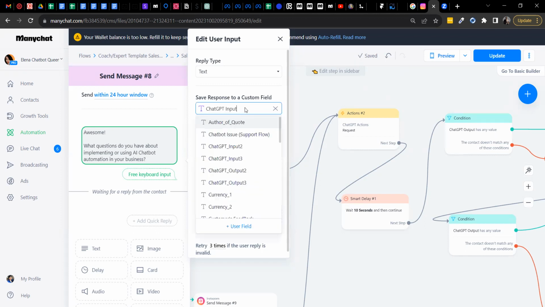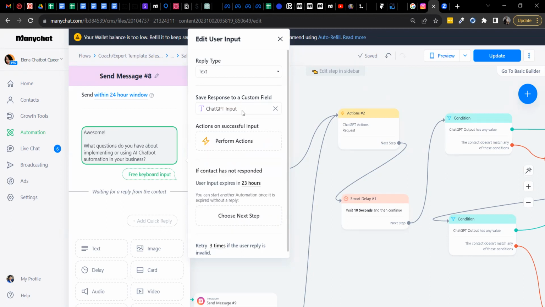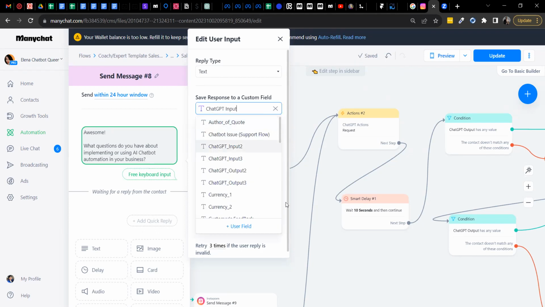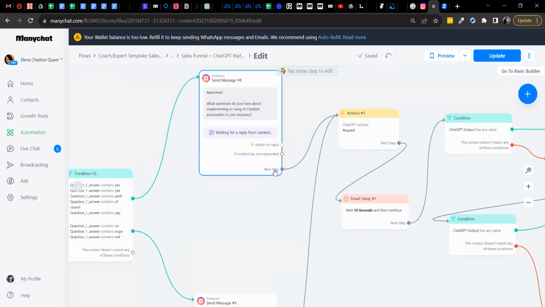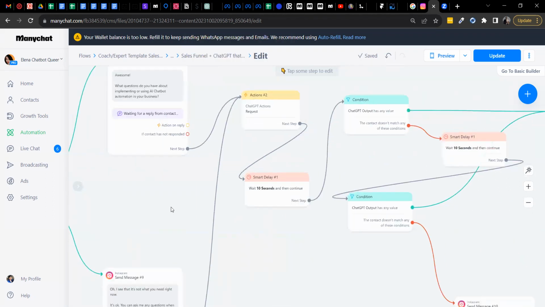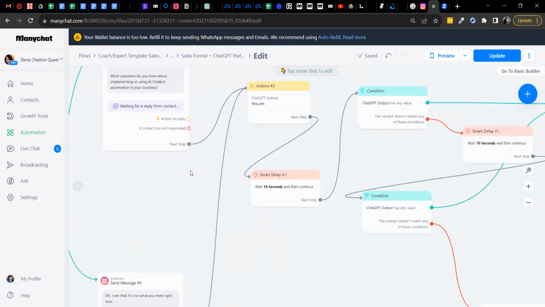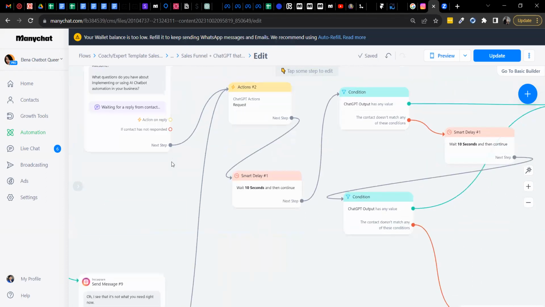So check that it's here in this field that we store this response. Okay, you will have this user field already stored. When you click on this field, you will find it somewhere down here. It will be there. Okay, and now we need to send the request to ChatGPT in this case.